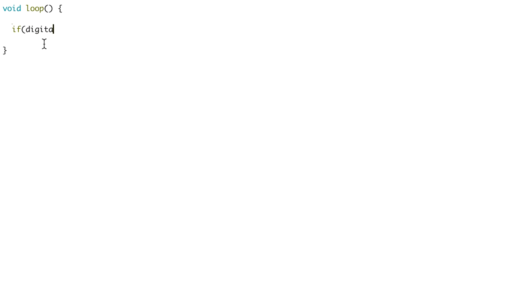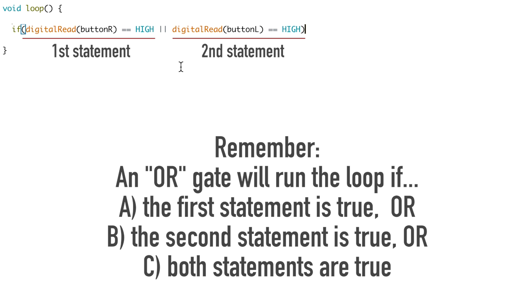So we say if digital read of button right is equal to high, i.e. if we press the button on the right. And then we use an OR statement in Boolean, which is these two uprights like this. So this is saying if the digital read of button right is high, or if the digital read of button left is high. Then we can close the if statement.